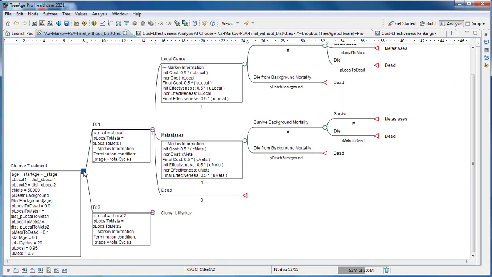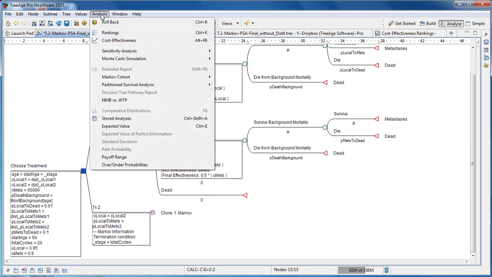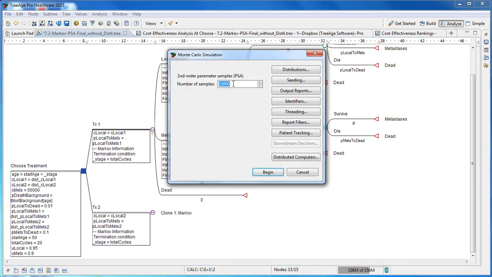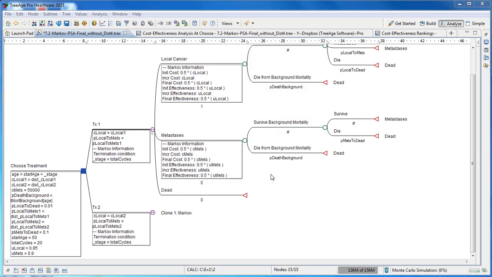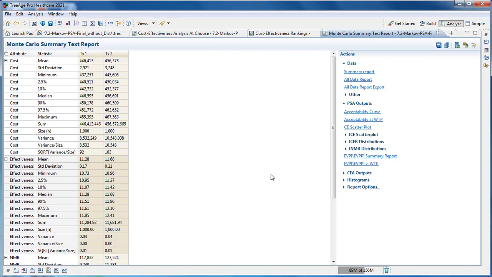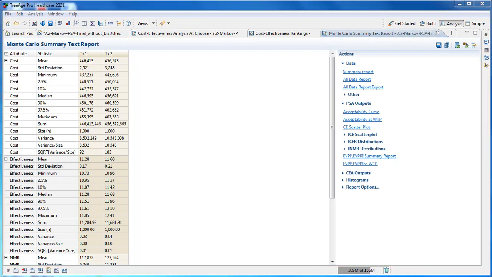To run PSA, select the root decision node, and then choose Analysis, Monte Carlo Simulation, and Sampling from the menu. The original model is a cohort model, but if we were doing microsimulation, we'd also select Sampling and Trials. Next, we select the number of samples, which is 1,000, and then run Analysis. The primary output shows the aggregated results over all 1,000 samples. These are usually similar to base case results. However, it's the PSA outputs that provide the useful information about the impact of uncertainty.